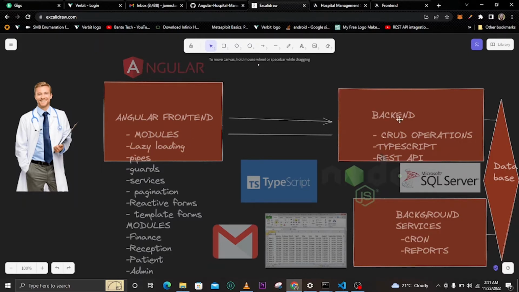Then we'll have our backend here, and our backend will be responsible for things like CRUD operations, and we'll be building it using TypeScript and Node.js, and it will be a REST API. So we'll have our database here, and our database will be using MSSQL, or Microsoft SQL Server, and then we'll have these background services that will handle things like sending emails where relevant.